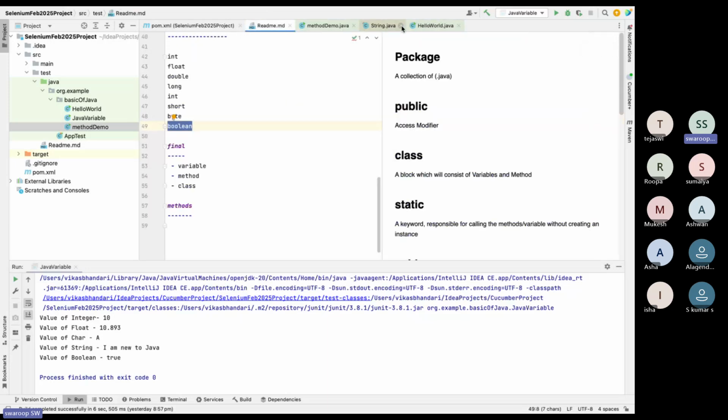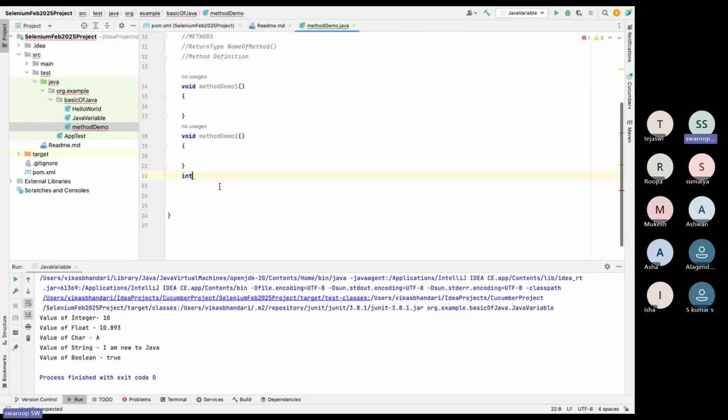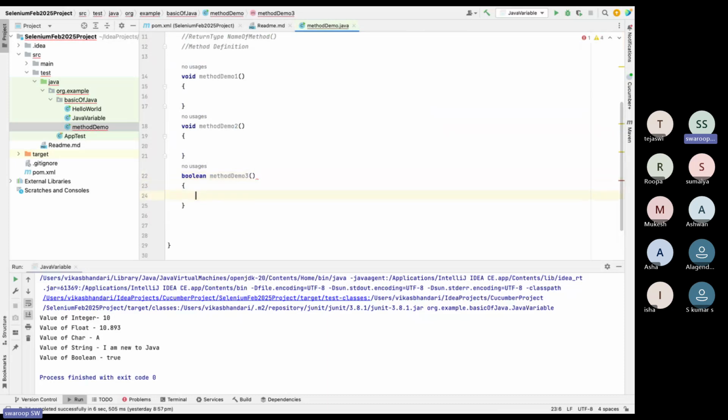Okay. So where to provide that data type? Basically over here. So if you write Boolean, you can write this. Then you need to write the method name again. Obviously the method name should be new. Now the difference between these two is, in this one you have declared the method as Boolean, guys. And in this one you declared the method as void.